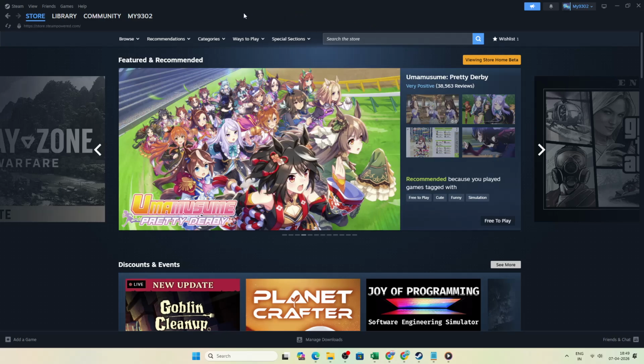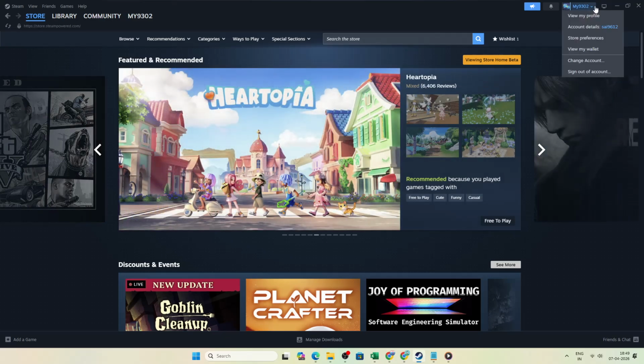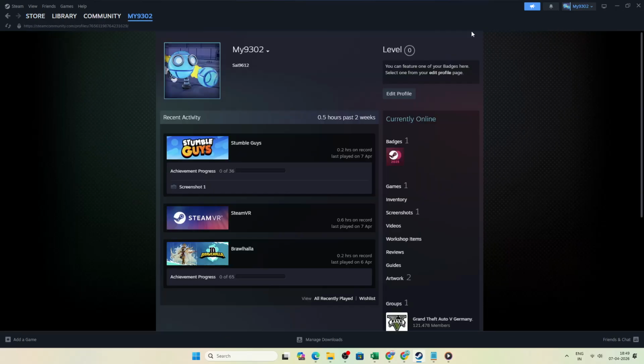Open the Steam app on your computer. Once it loads, look to the top right corner of the window. Click your account name or avatar. Then choose View My Profile. This takes you straight to your profile page.